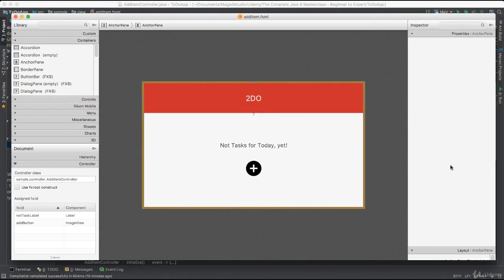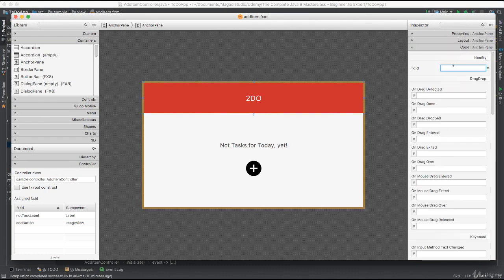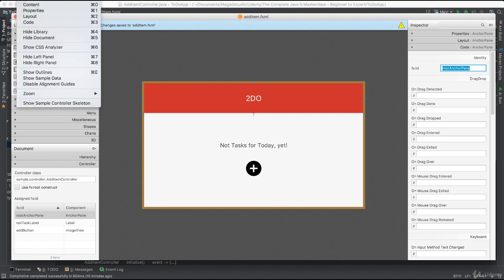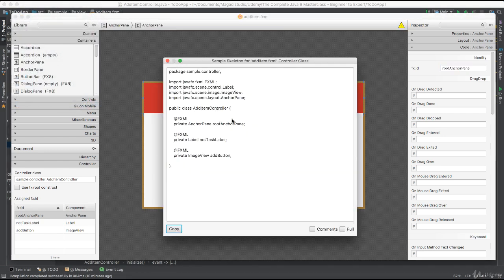All right, let's go to code. Okay, let's go to code here. I'm going to call this root anchor pane as such, and there we go. Okay, let's save this. Now if we go to view skeleton here, we should see our root anchor pane. I'm going to copy this.